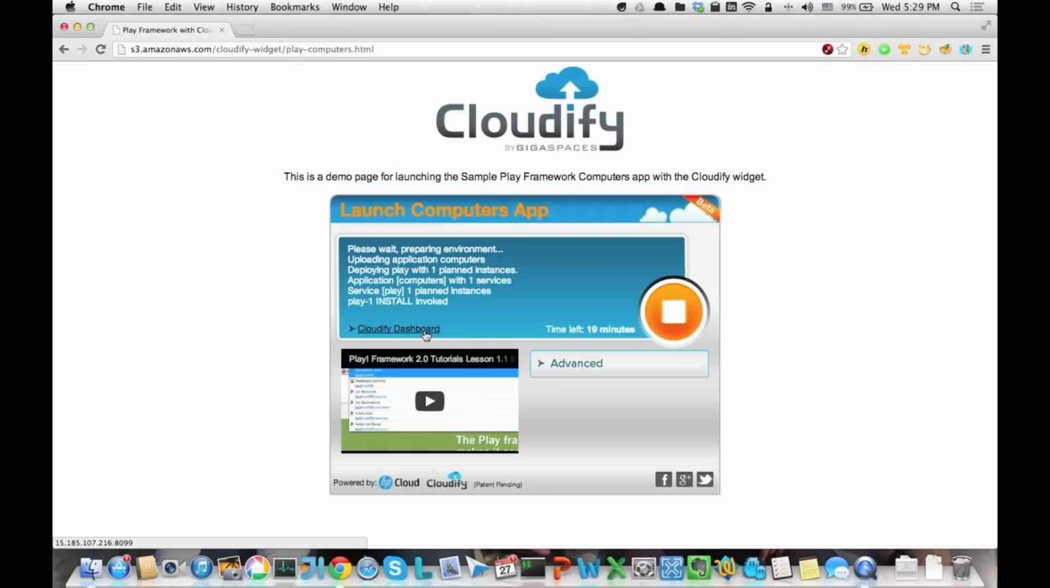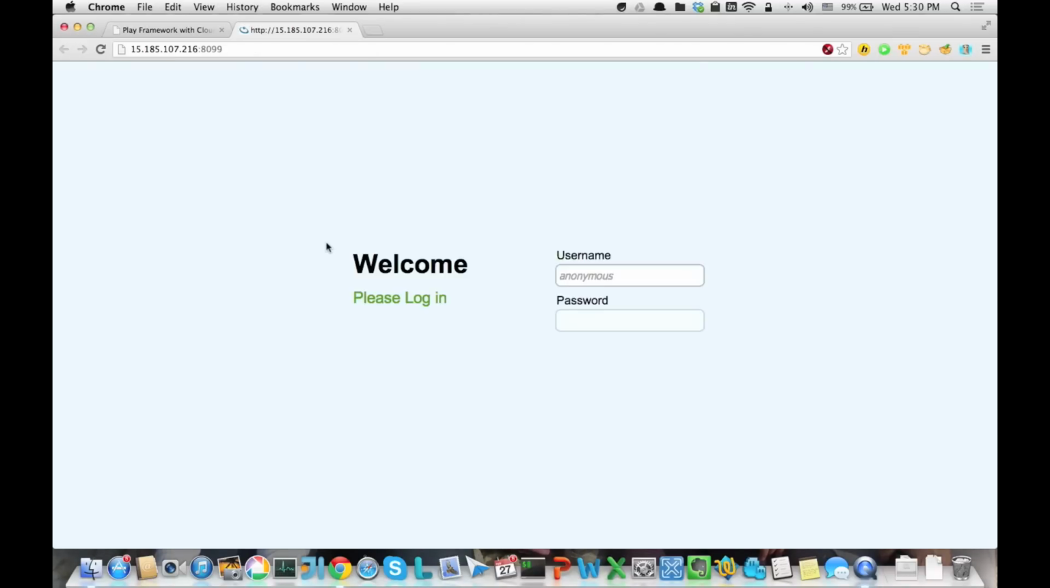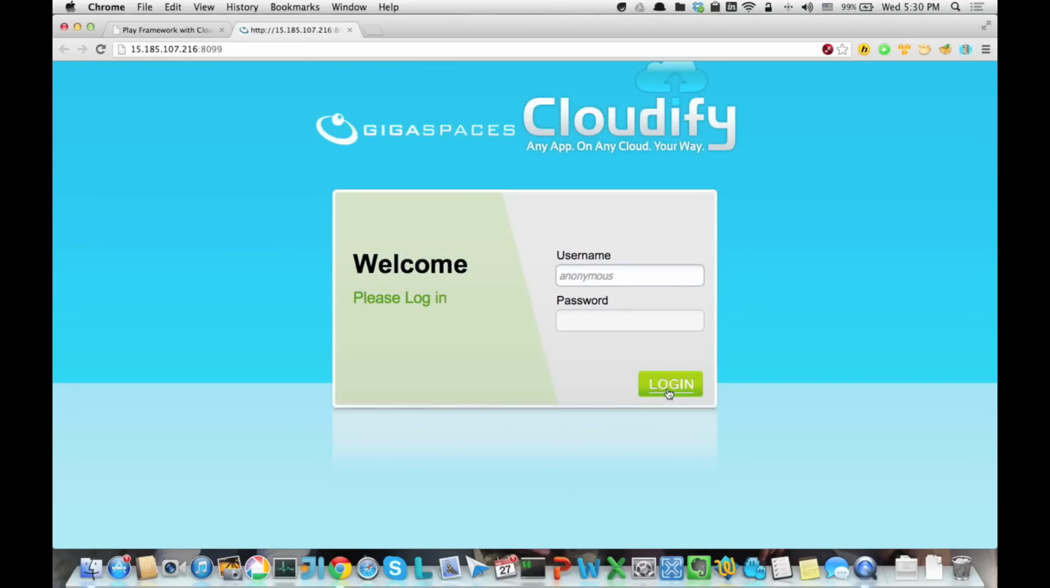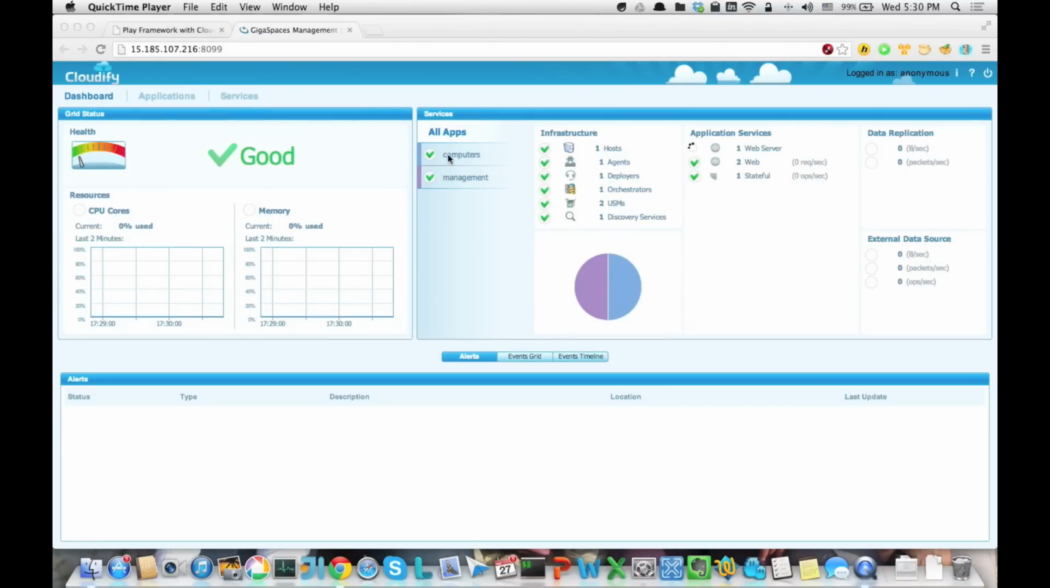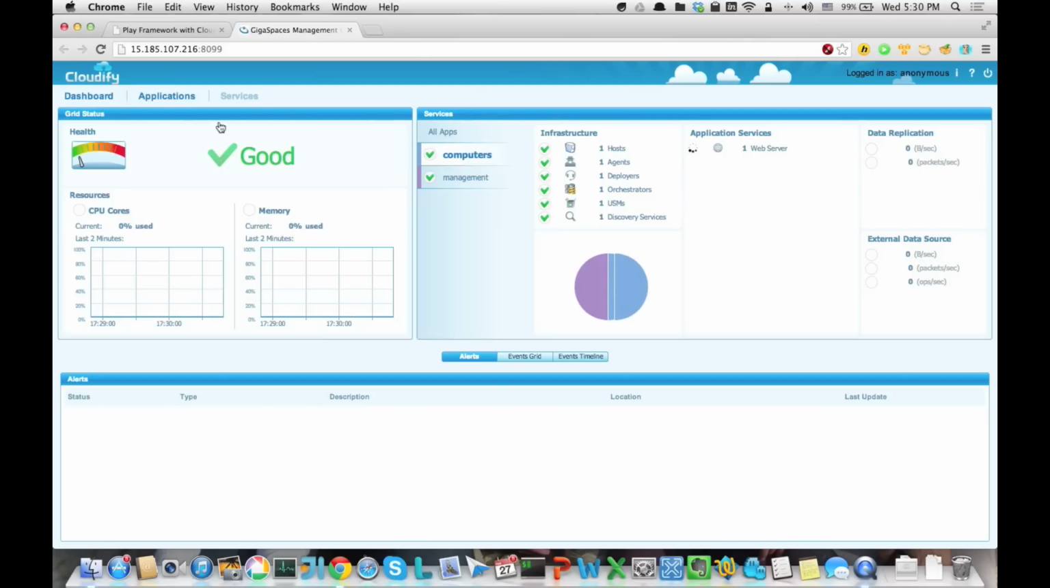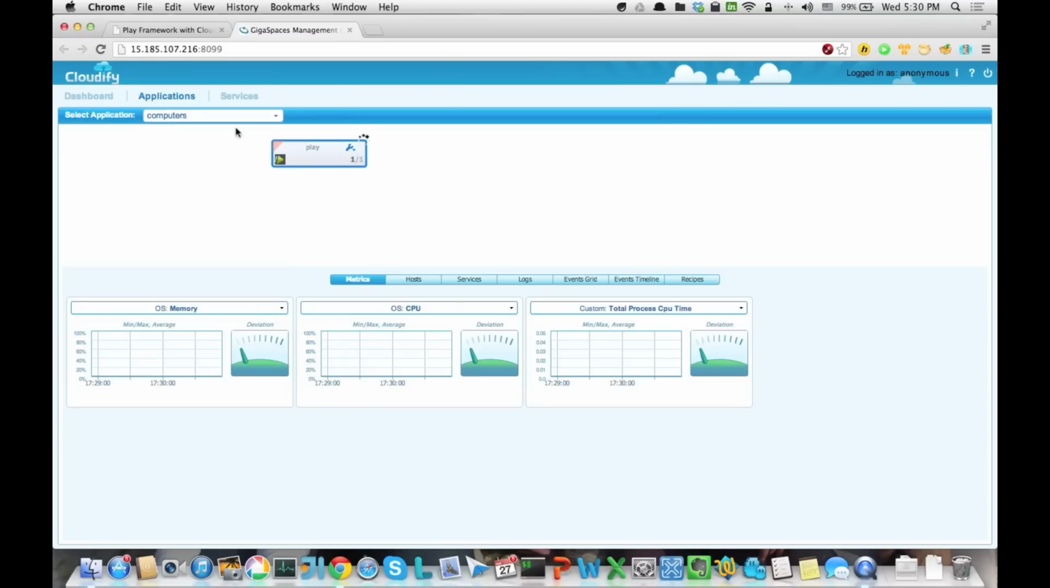And to monitor the progress even more closely, I can use the Cloudify dashboard. All right, so this is the login page. Security is not enabled, so I can just log in without typing username and password. And I can see the Computers app listed here. Let's switch to application. This is a very simple setup. It just includes the Play framework itself, running on top of H2.